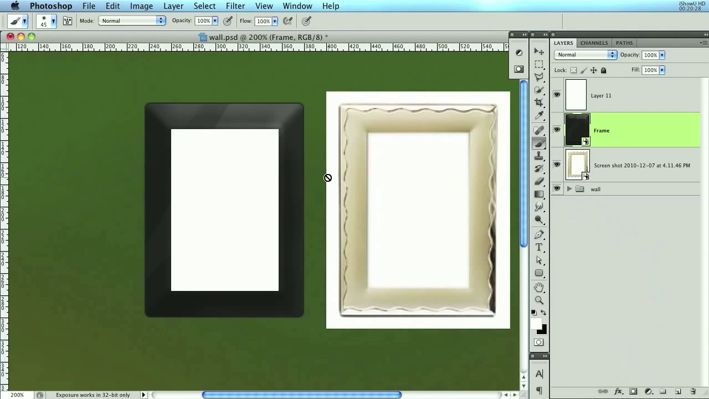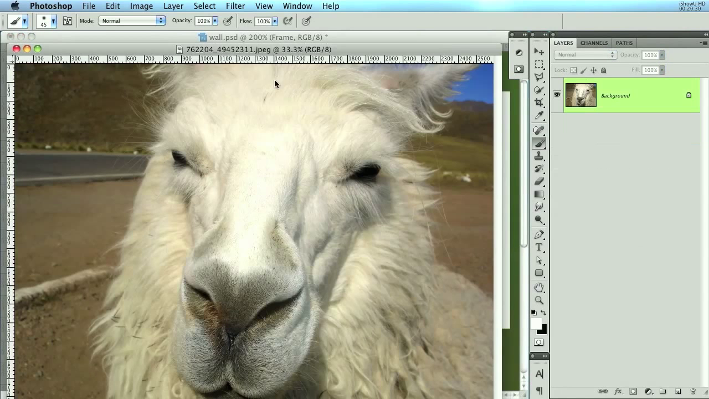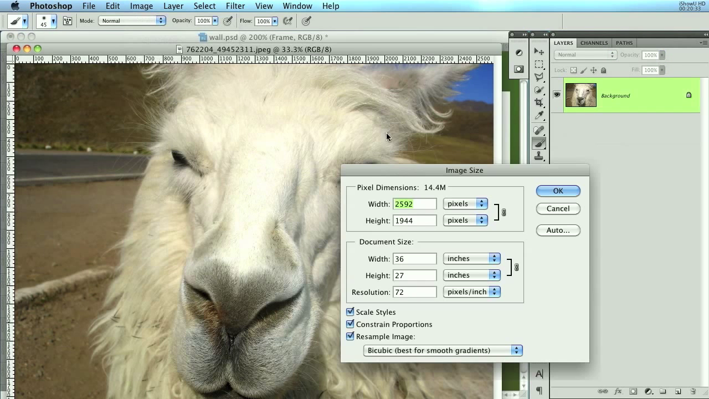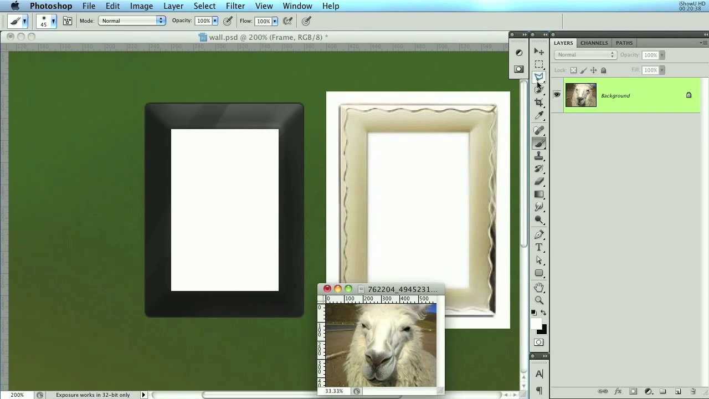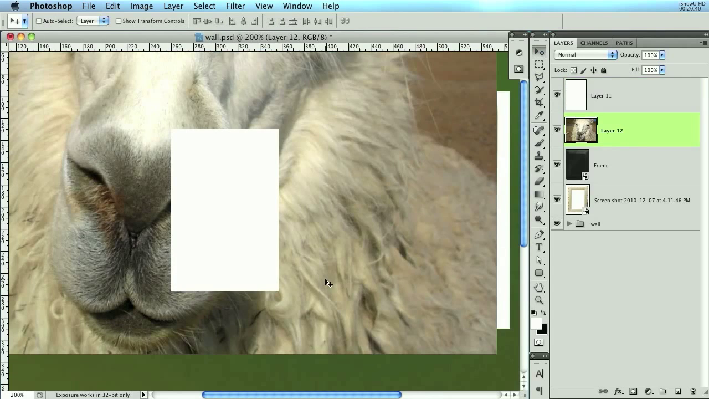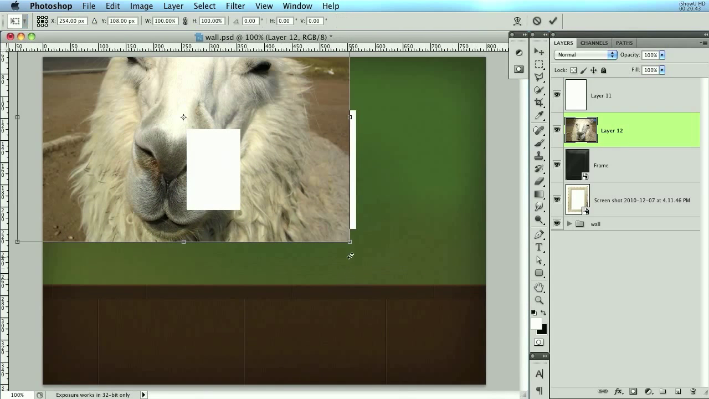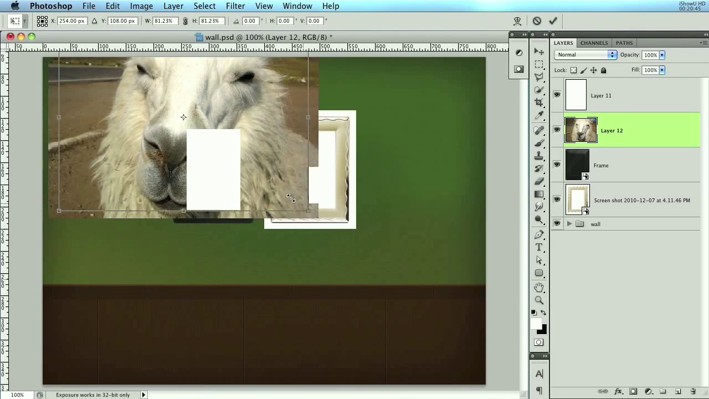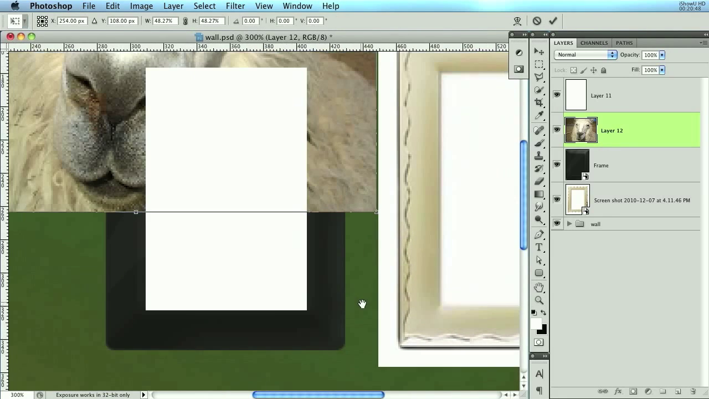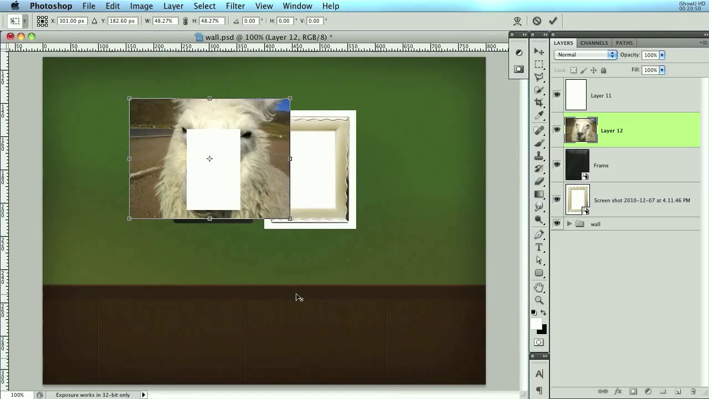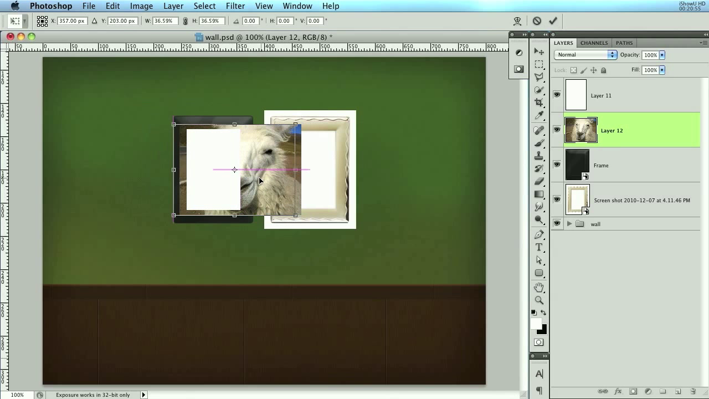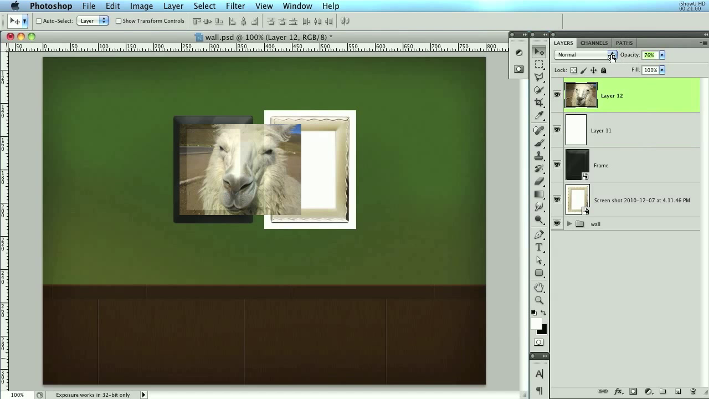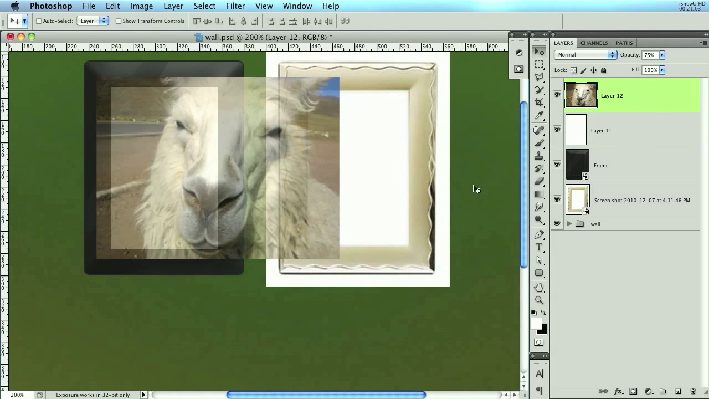Open this up in Photoshop. And I'm going to change the image size to, probably can get away with 600 width. And then drag and drop it in here. Wow, quite large. So I'm going to scale this down. Let's take half of his face. Let's do something cool. This might be funny. I don't know. Let's take half of his face here.